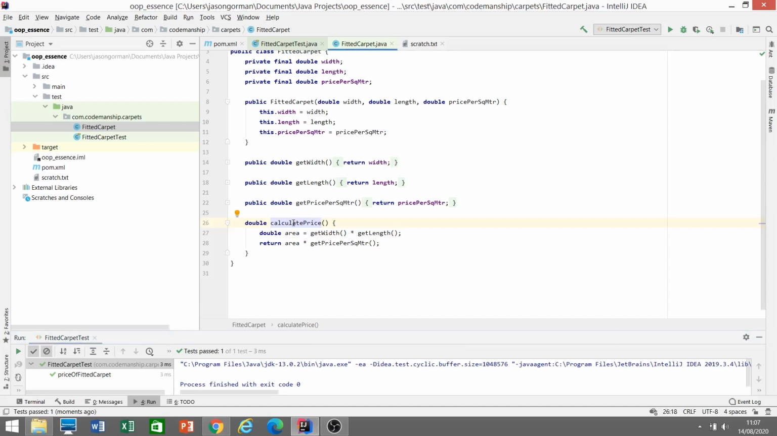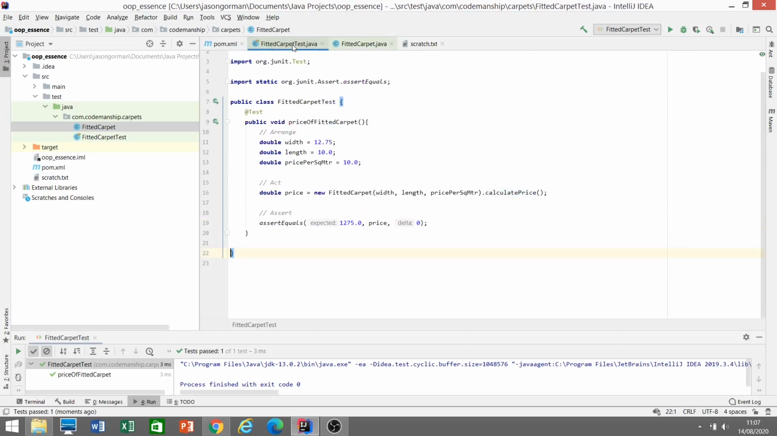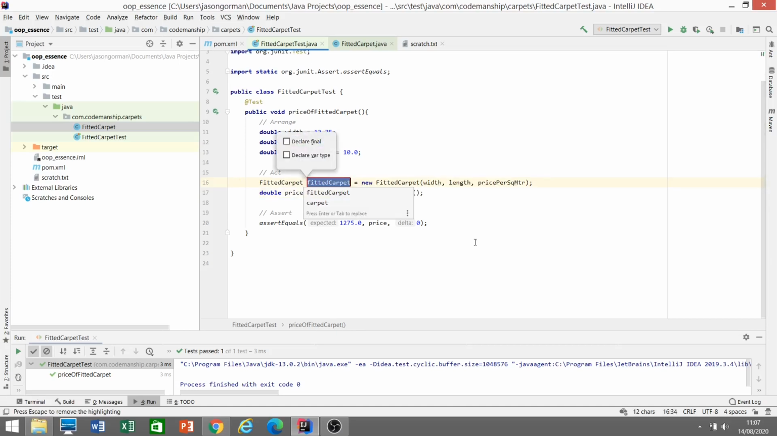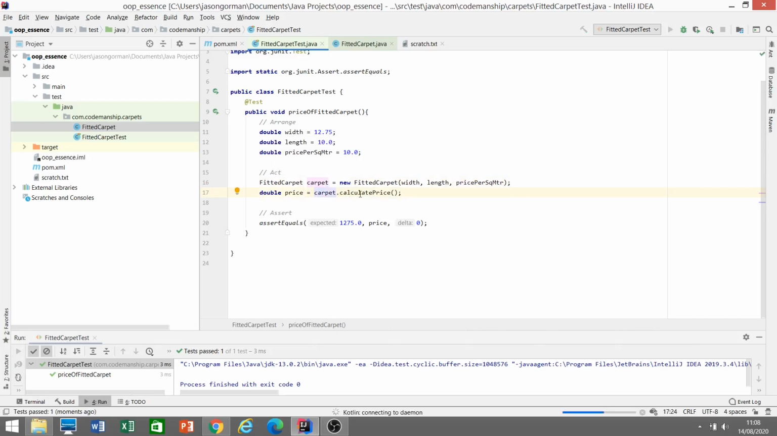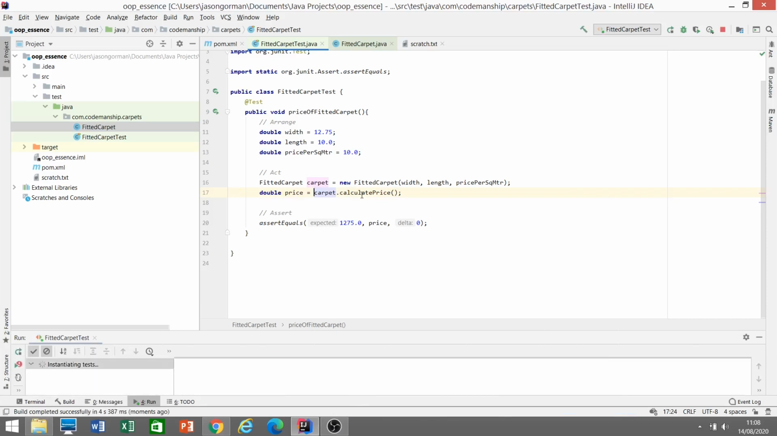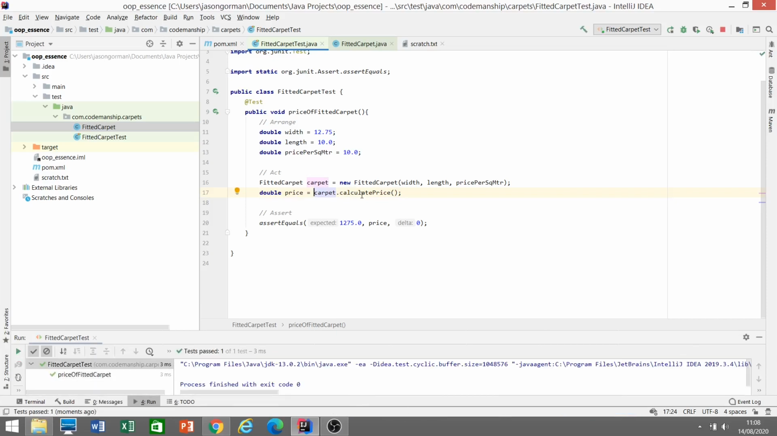Now that we take a look at this, fitted carpet test just tells the carpet to calculate the price. So let's make that more explicit. Let's introduce a local variable just so we can read it. I can just call it carpet if you like. So now it's not calculate price for carpet, it's carpet.calculatePrice. But as you can see, by the fact that the tests are still passing, they mean exactly the same thing. It's just a different way of saying it.